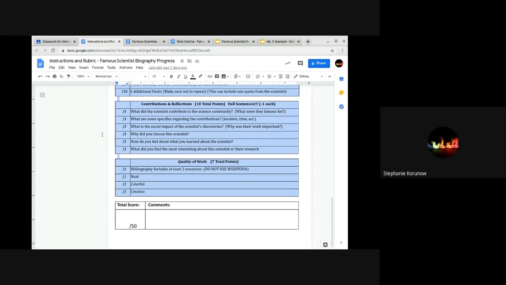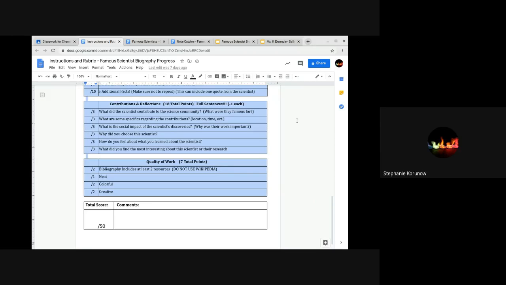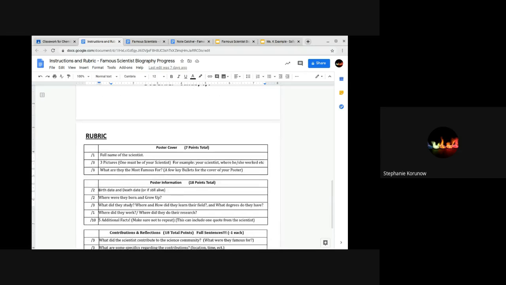So if we go over to the instructions and the rubric right now, I'm going to give it a second to load because I think I have too many things open. There we go. Okay, so you'll be able to see this rubric.